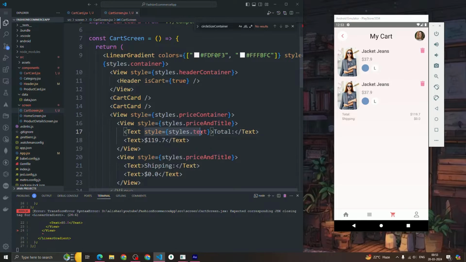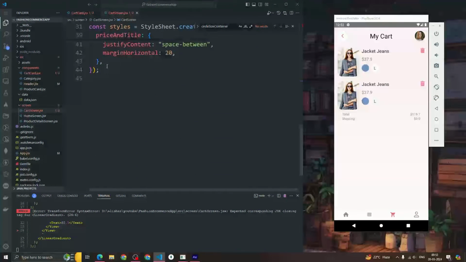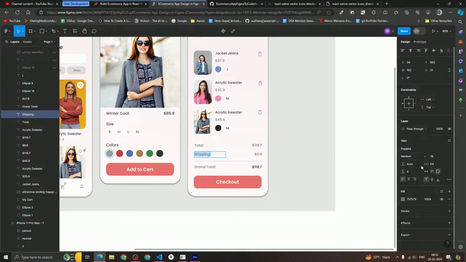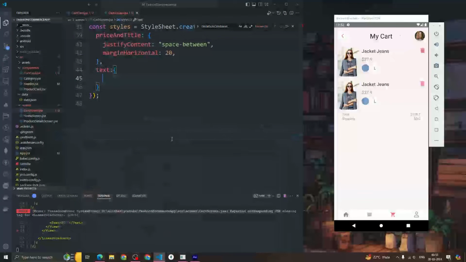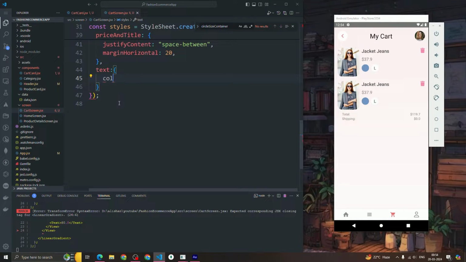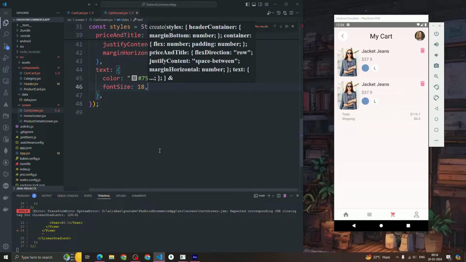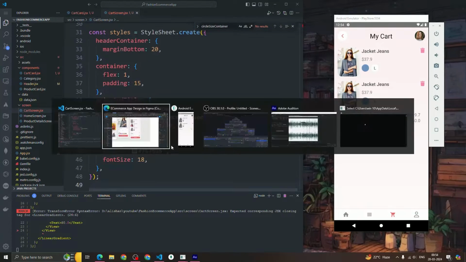Okay, now let me copy this again and again. The size text is going to be, let me do that as well. The text styling is going to look like this: color will be this, and font size is 20. Color is going to be this color, and the font size which I want is 18. Okay, now if I load this, it's looking better, right?